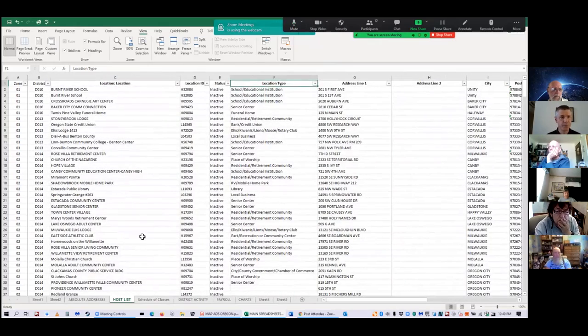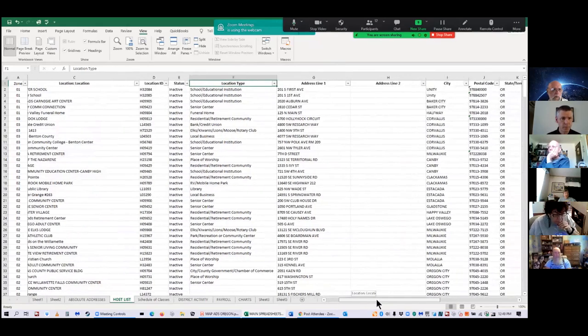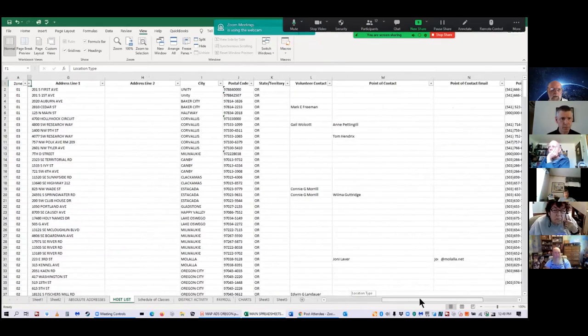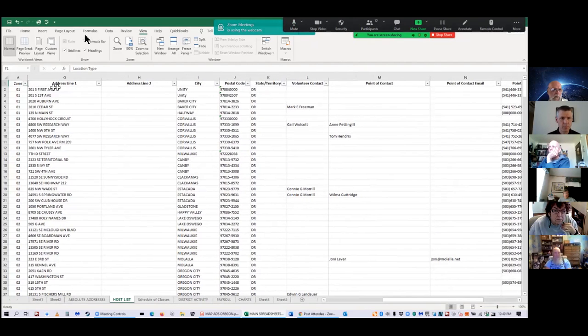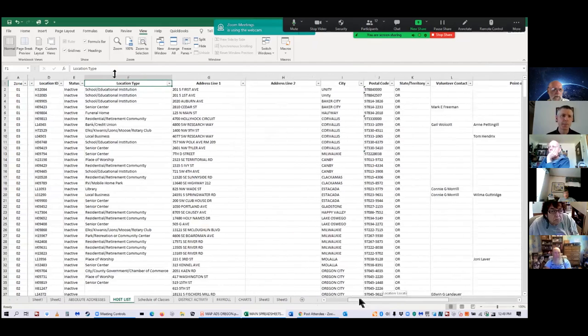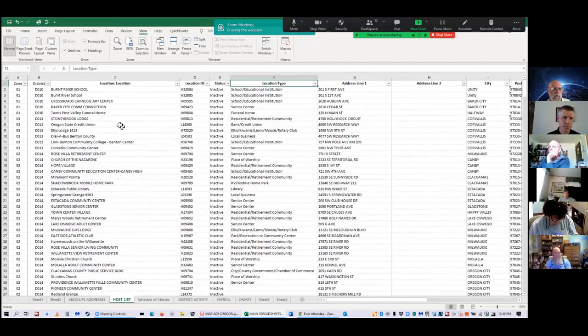Meaning once I've passed the location, I don't know anymore what kind of location it is. I know the city, I know the address, but is it a funeral parlor or a school? I don't know. So in Excel, let's come back here and unfreeze panes.